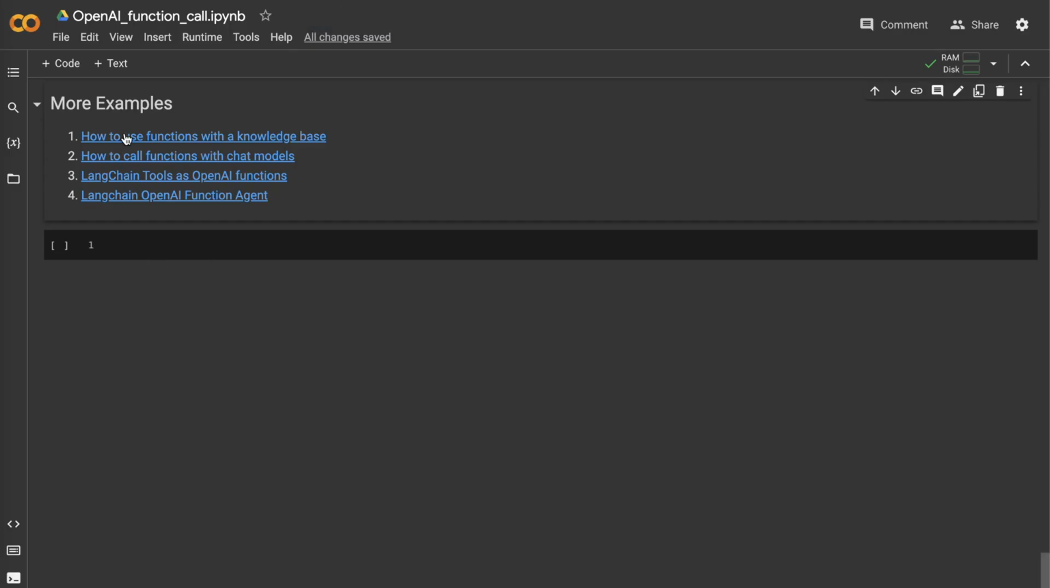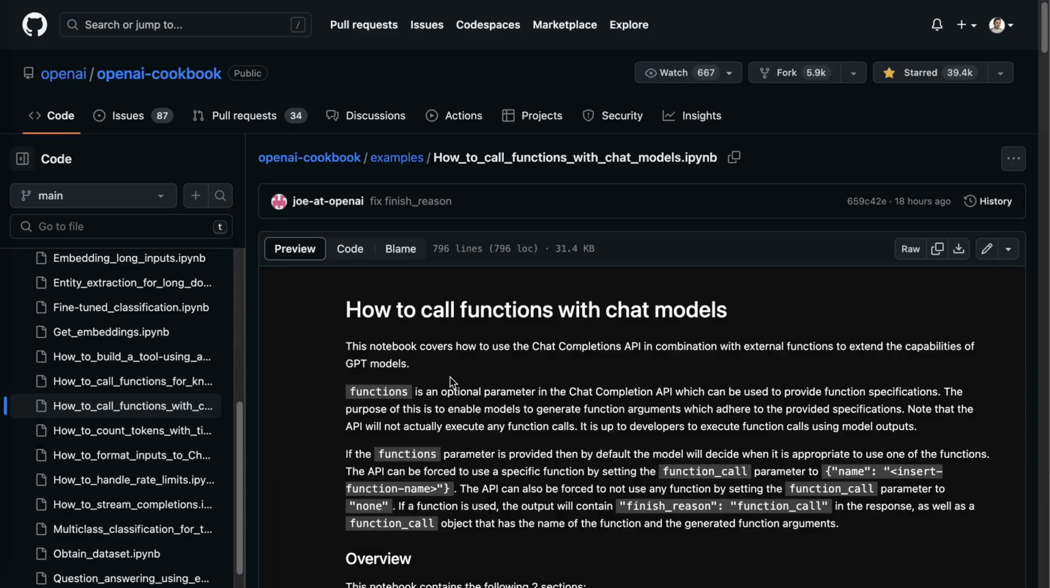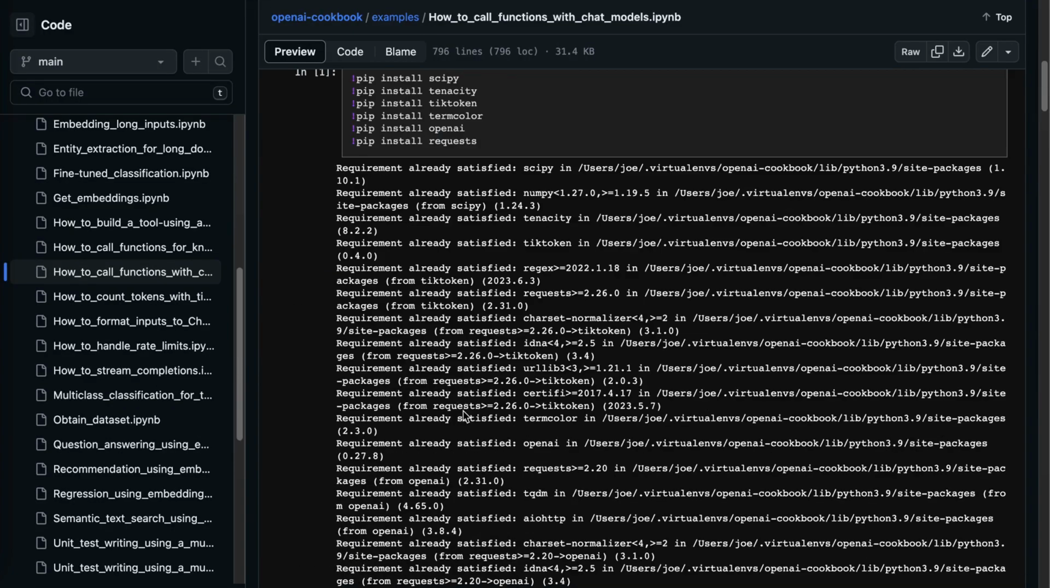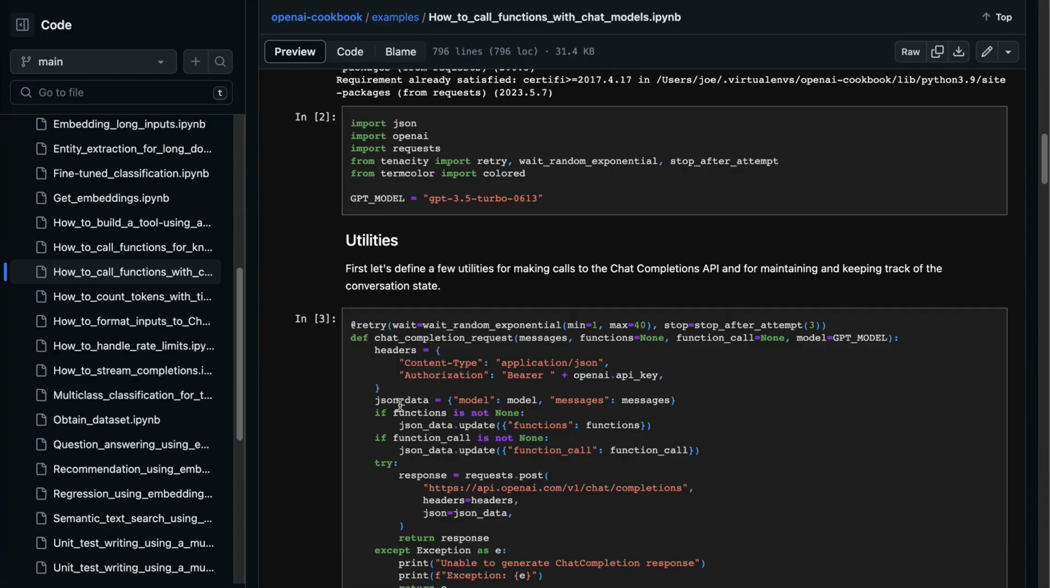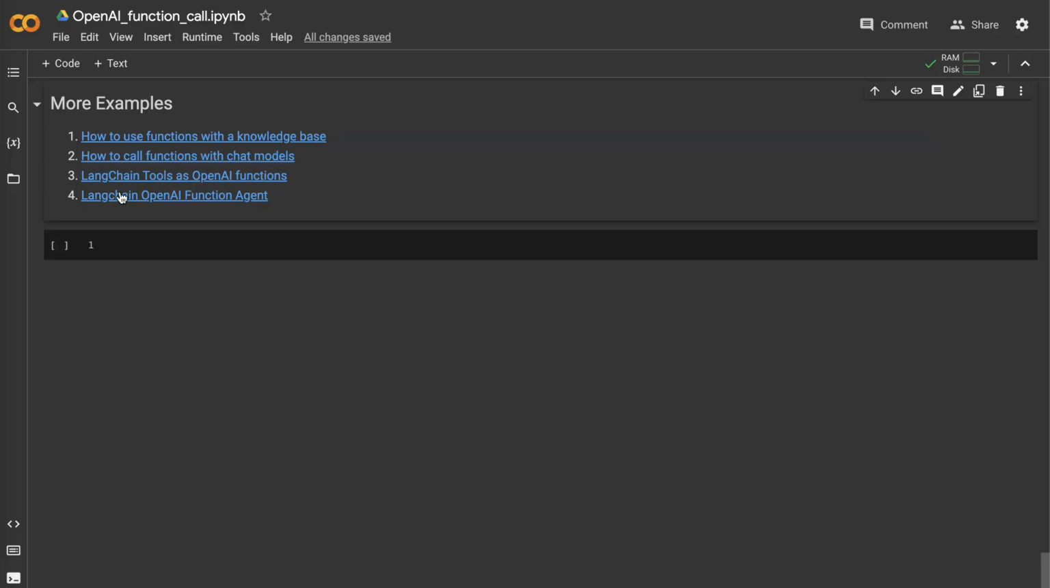And if we go back, there is also the how to call functions with the chat models. It's also an example from the OpenAI cookbook. I'm not going through this because it is similar to what we just did, but here it is using the chat models, right? And now let's go through LangChain. I will not go through the code, but I will show you how it is being used.